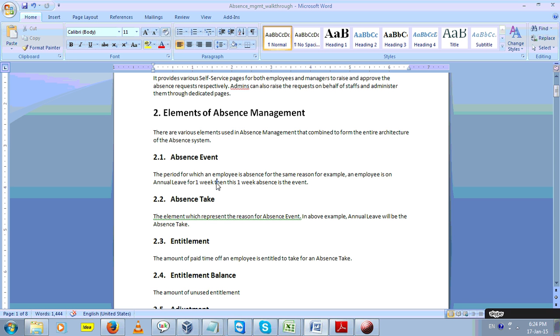So the first one is absence event. As I already took an example of raising an absence request, let's say an employee wants to go on a vacation for 1 week, right? So in absence management, that period will be called an absence event. That period, in the sense that 1 week of vacation as a whole, will be called an absence event.